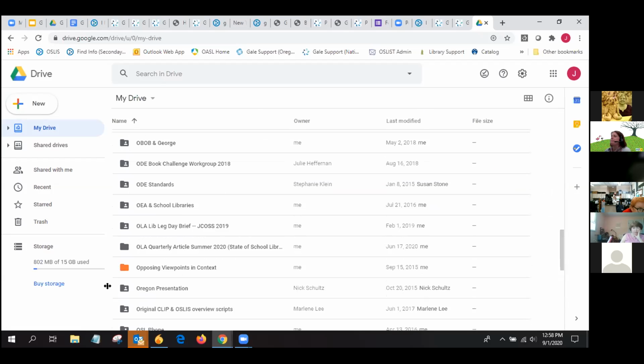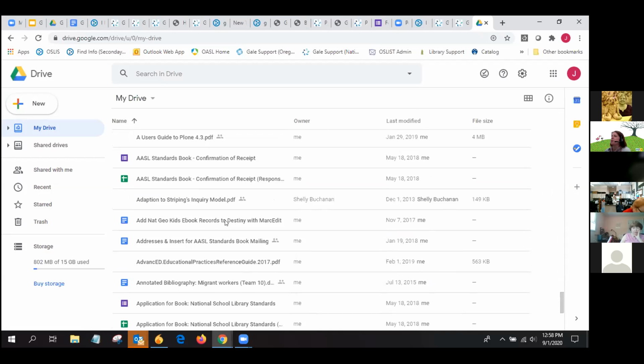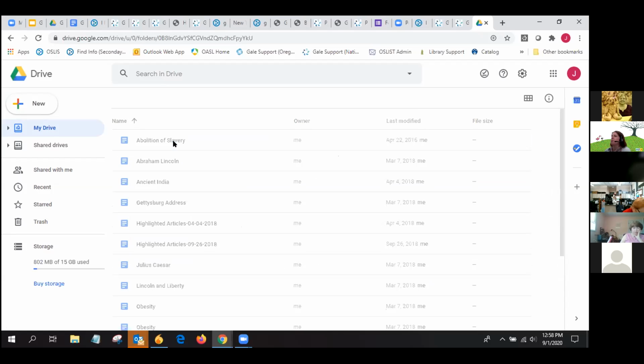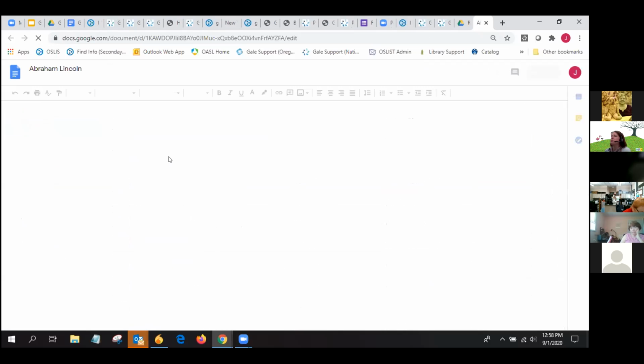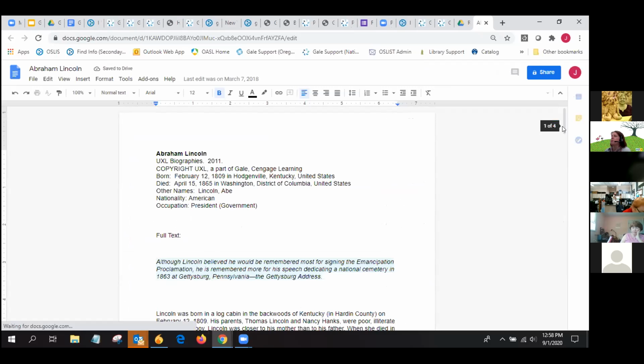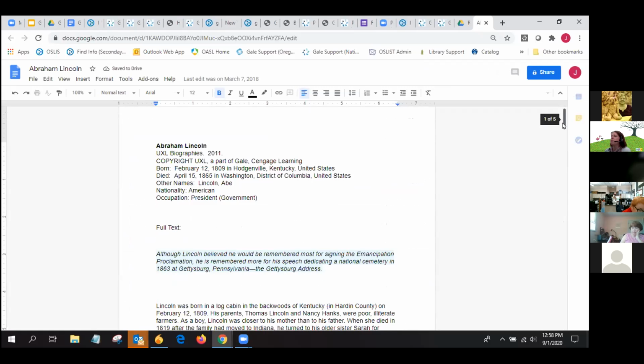But I can also scroll and look for these orange folders. I did not make them orange. Gale made them orange, okay? And so you can see over the years, these are all the things that I have saved from Gale.